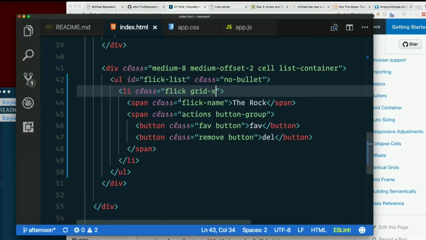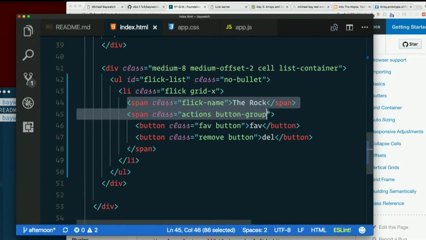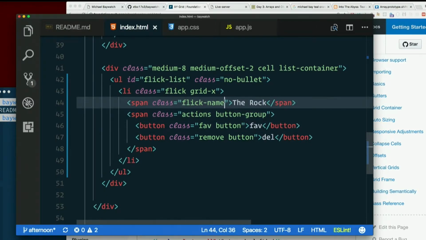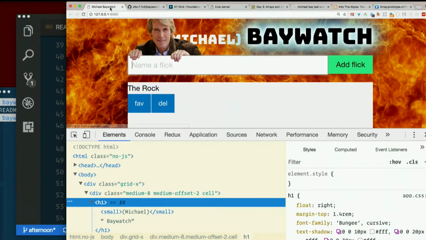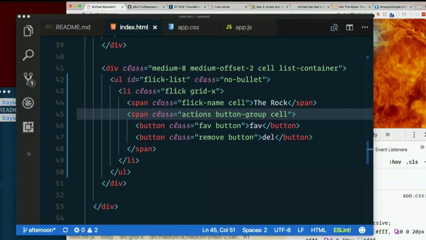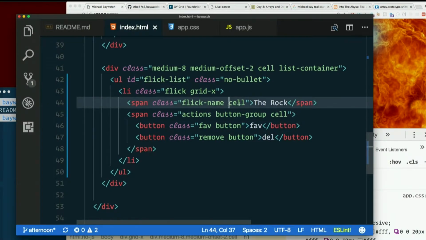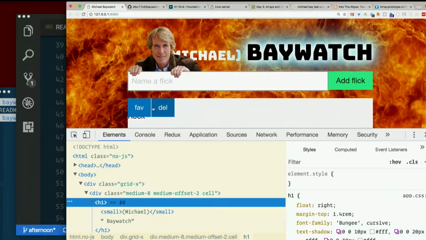Let's go ahead and do it. So both of these should be cells, both of the spans, that is. So that makes them part of this grid system. So put a cell there, put a cell there. Does anything change? Not really. I want this one to be auto-sized, we said. I want it to take up however much space is left. Okay, now they're one on top of each other. Neat.